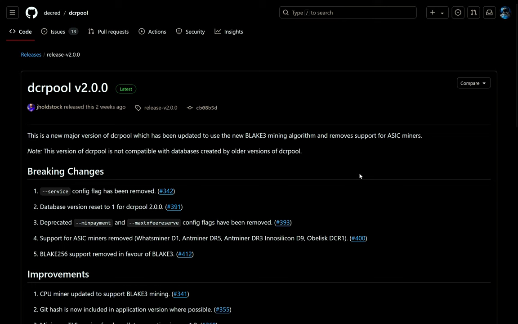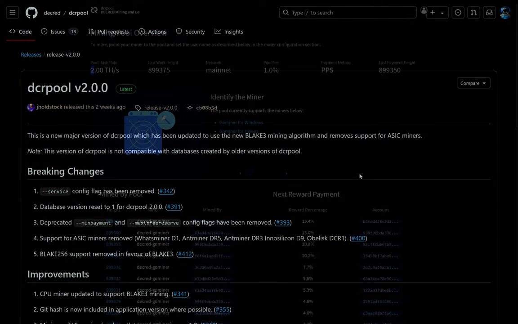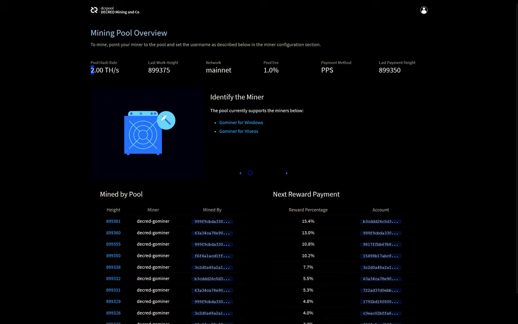DCR Pool 2.0 has been released. This is a new major version of DCR Pool, which has been updated to use the new Blake 3 mining algorithm and removes support for ASIC miners.